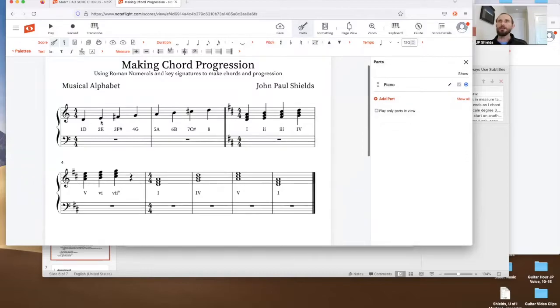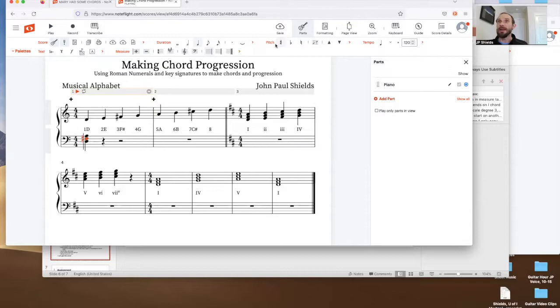Notice I've got 1, 2, 3, 4, 5, 6, 7, 8. This is the key of D major. And now what I need to do is add the notes of D major, or the chords to D major. But it sounds minor until I add that sharp.